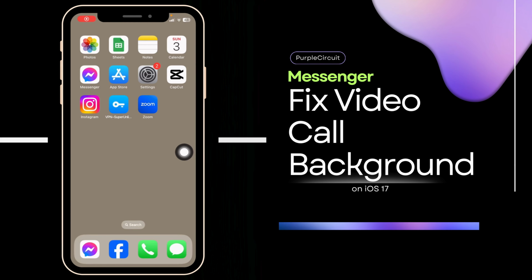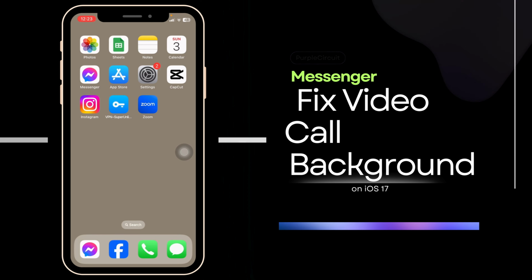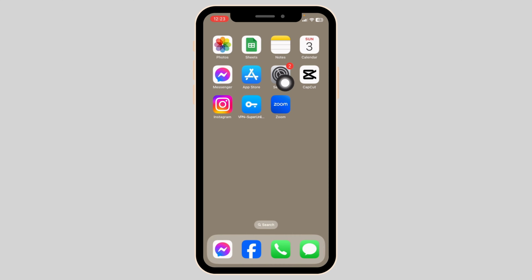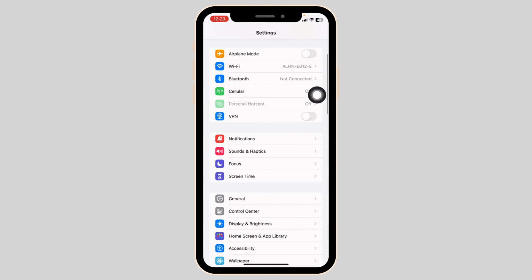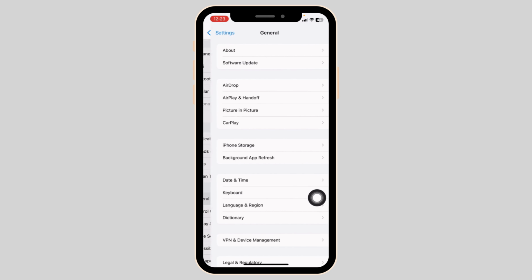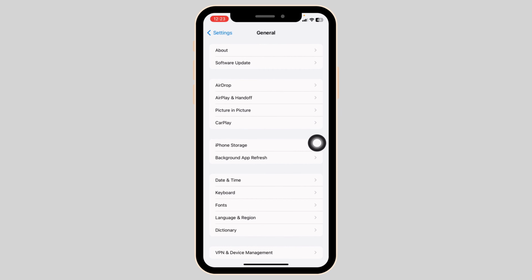How to fix Messenger video call background not working. Let's get started. Launch your settings. Scroll down, head towards the option of General. Now open this option, iPhone Storage.